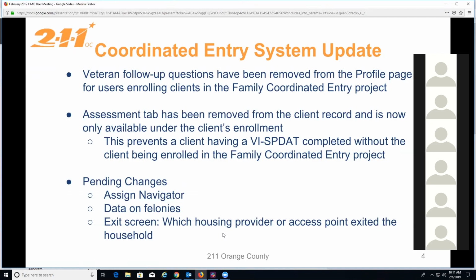And then the final thing for the coordinated entry system is the Family Solutions Collaborative would like to add a question on the exit screen, which asks which housing provider or access point is exiting the household. So that will just be a drop down with a list of the possible agencies. And right now we're waiting for confirmation on who should be included on that list. So when that's finalized, we will update everyone as well. So those are the updates for the Family Coordinated Entry system.